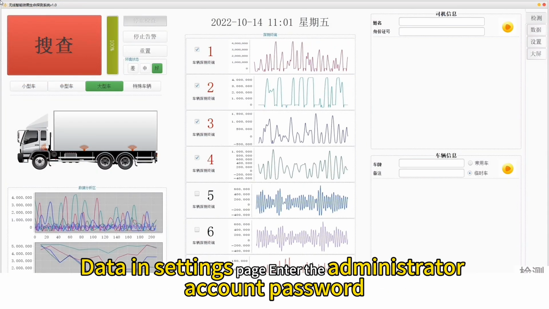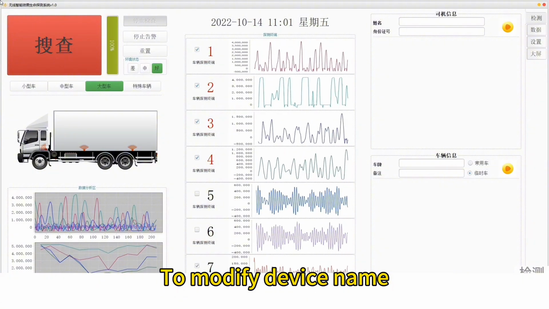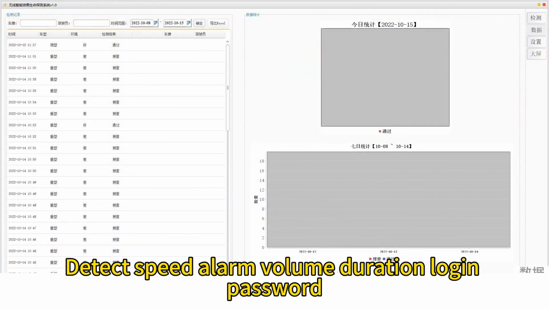Data settings. In the settings page, enter the admin account and password to modify the device name, detection speed, alarm volume, duration, and login password.